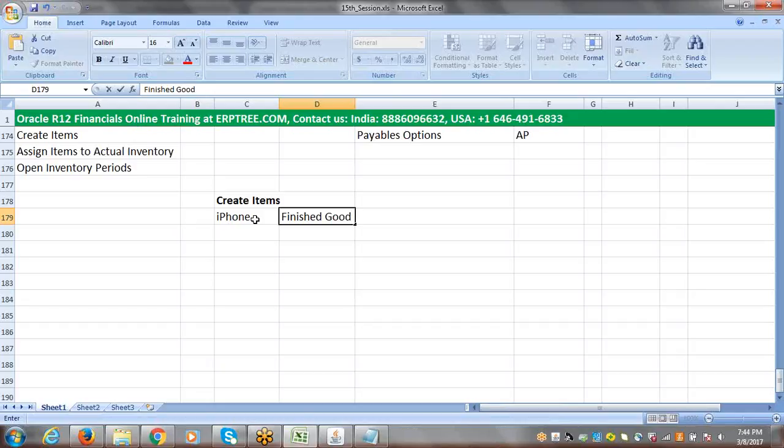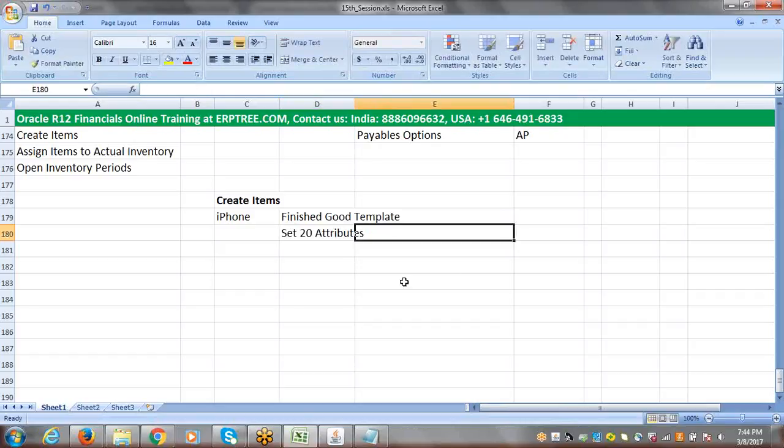So instead of doing that, what I can do is create one template called finished good template. Within the template I can go and set those 20 attributes. The first attribute may be this is a purchased item. The second attribute can be this can be stored in the inventory, and the third attribute can be this can be used in the inventory process of transactions. The fourth attribute can be we can sell to the customers. The fifth attribute can be this will be available in so and so BOM or VIP applications. This is how we'll go and set the attributes.